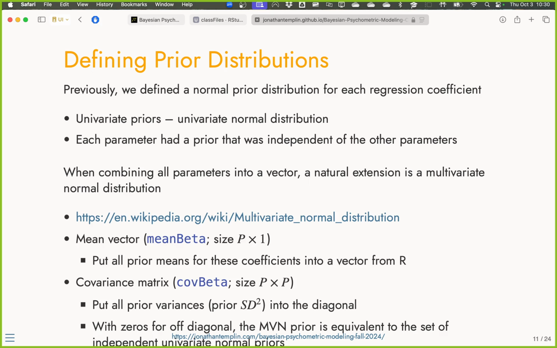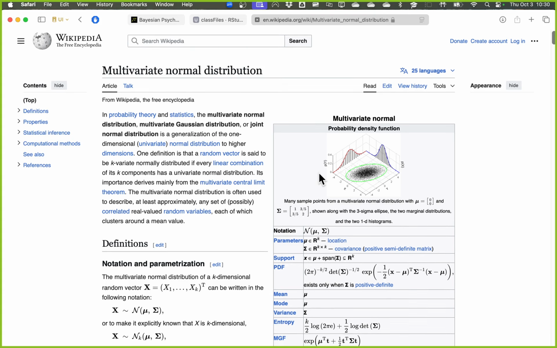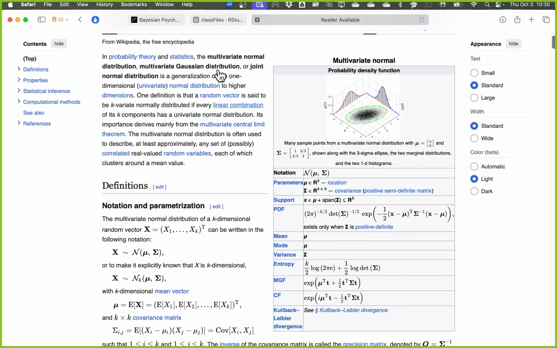So here I mentioned the prior distributions also. We can use vectors and matrices for priors. Previously we used univariate normal, but in this last bit of code, we use a multivariate normal. If you wanted to see what a multivariate normal distribution looks like, it looks like this. It's a series of univariate normal distributions.